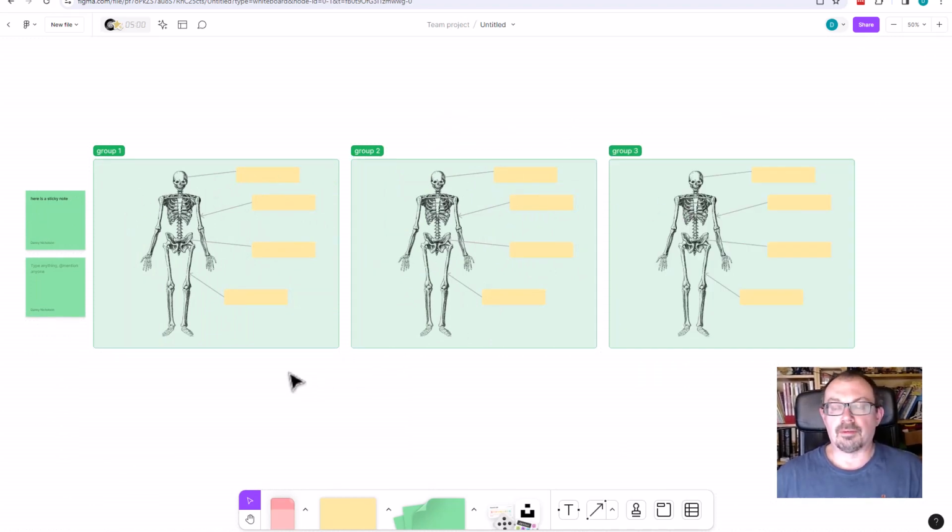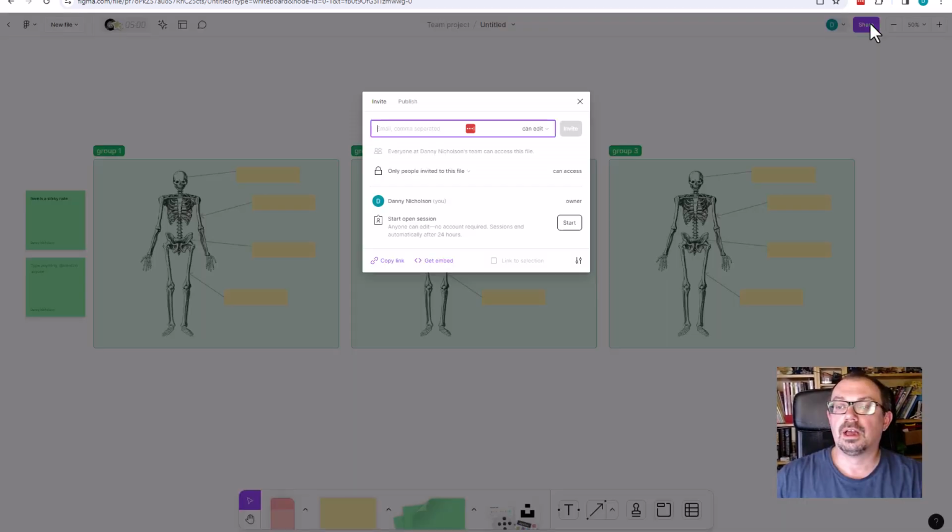So if I've got three breakout groups or three groups in my class, I can get different groups to work in different pages. I can send out the link and get them working on that. Two ways of doing that. First one is I can go up to the share, and I can go to an open session. I can start an open session, which means that for the next 24 hours, anybody can go onto this page and start interacting with it as long as I give them the link. So I would start an open session, and I would copy the link.